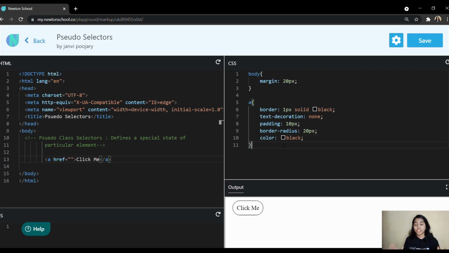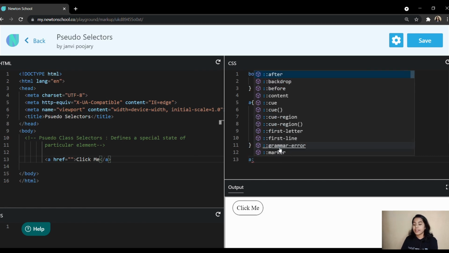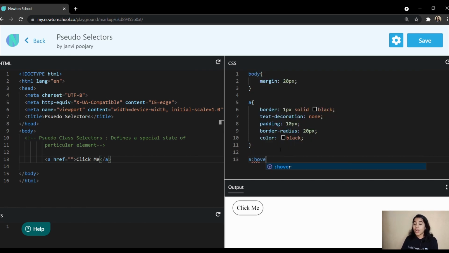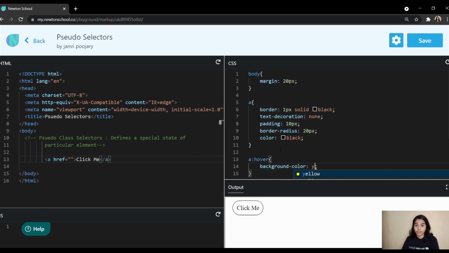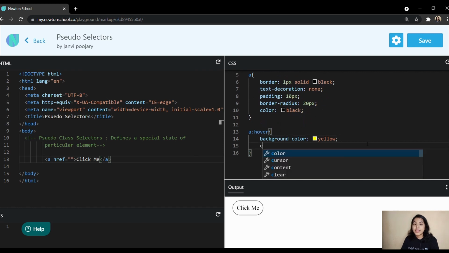Now to define a special state, like whenever somebody takes their cursor over it, how to show it. Here I'll write a, that is the anchor tag, and then I'll put one colon. Another thing I want to say is that whenever you are using pseudo class selectors, you must use only a single colon, and then you will write hover, and then inside the brackets you will state all those properties that you want to apply to your element when it enters that special state.